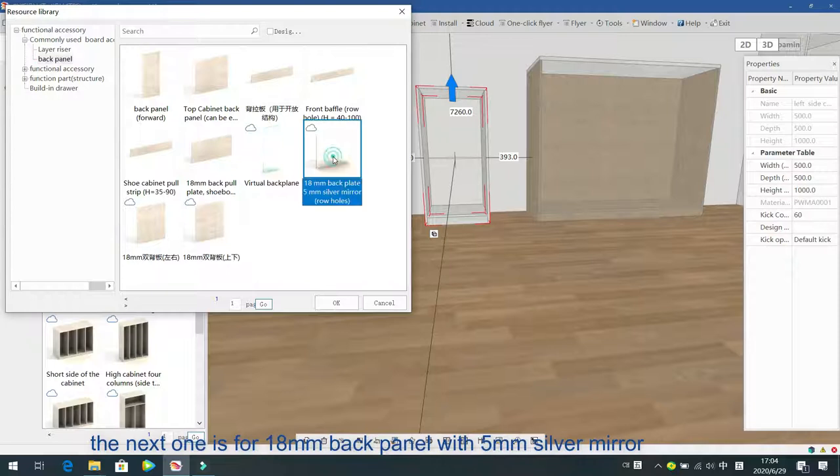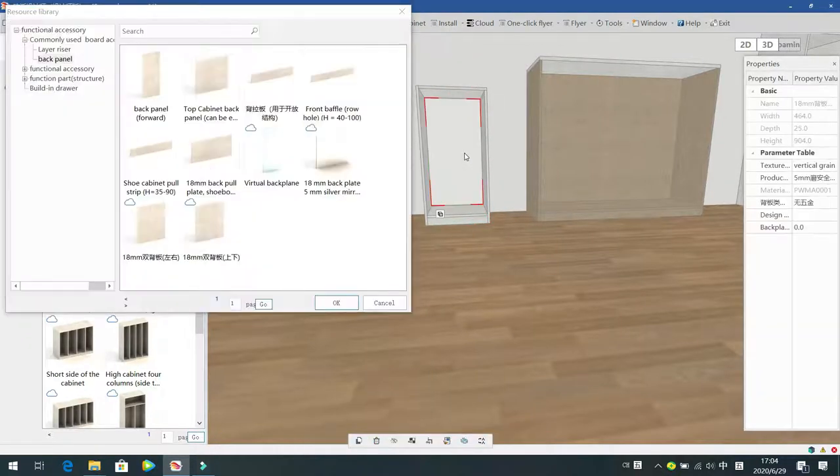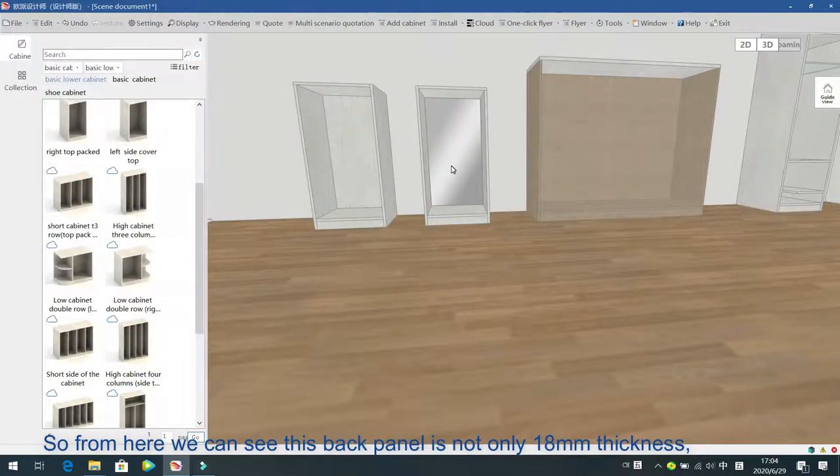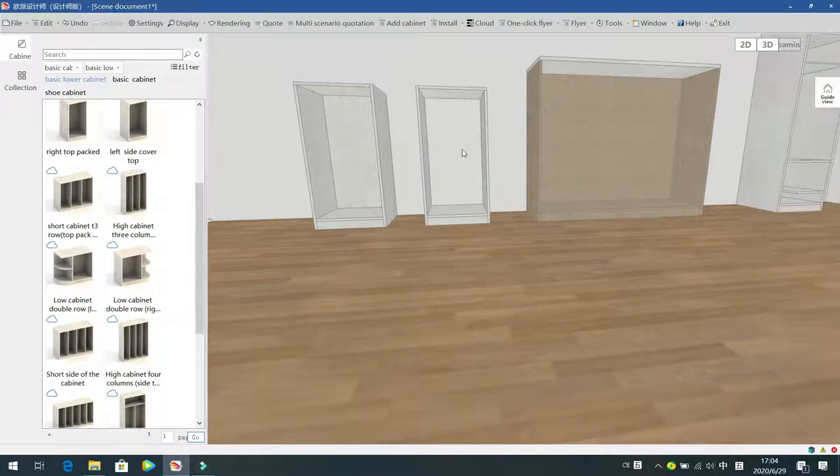Okay, the next one is the 80 mm back panel with 5 mm silver mirror. It's a mirror fixed on the back panel. So like this. From here we can see this back panel is not only 8 mm thickness, it also includes a 5 mm mirror. This mirror is fixed, stuck on the back panel. Okay, delete.